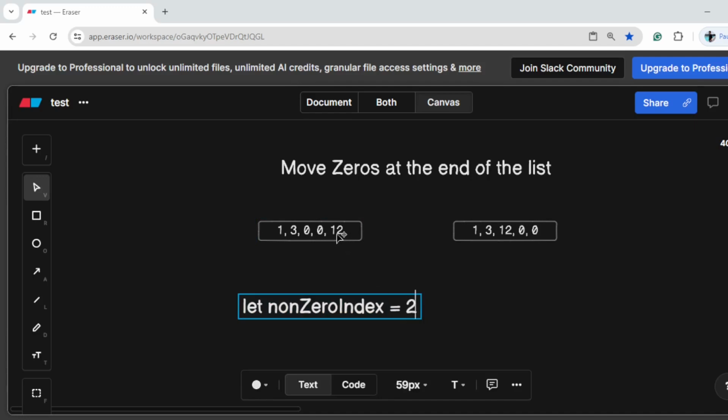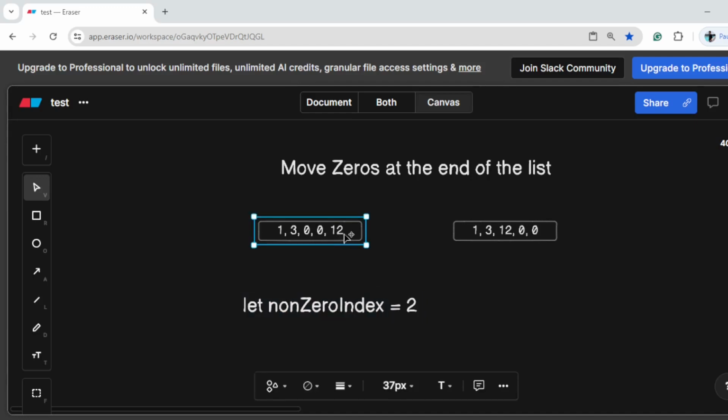Here we come to 12. 12 is not equal to 0, so again we'll swap this 12 with the non-zero index. The second index is this one: this is the 0th index, this is the 1st index, and this is the second index. So we'll swap this 0 with 12. 12 comes here and 0 goes there. Cool. As you can see, we got the output. All the zeros have been moved towards the end of the list.